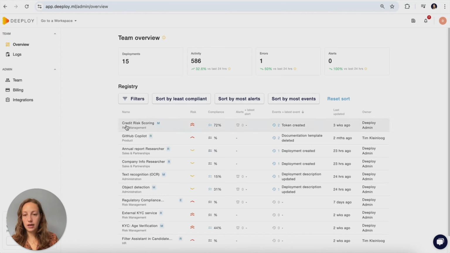So we can see the deployment name, in which workspace it's located, which type of deployment it is. So is it a managed deployment, a registration deployment, or an external deployment? We can see the risk level, the progress on compliance, and the latest events, and also when it was last updated, and who is the owner of this deployment. From here, we can directly click on any deployment and dive deeper into those details.